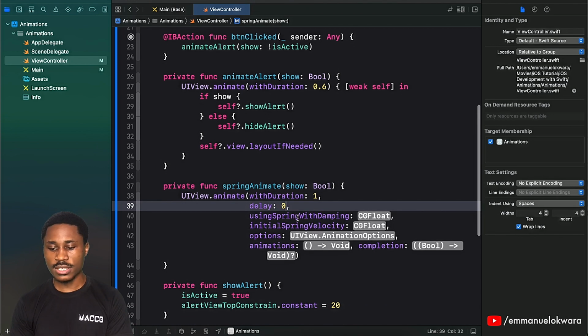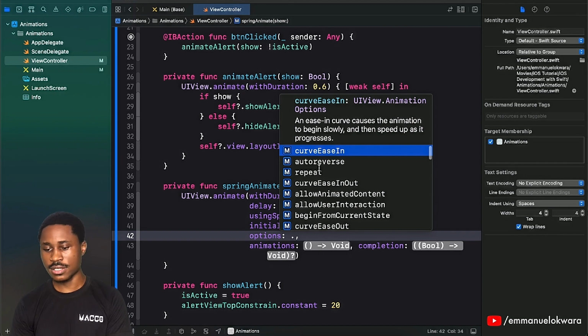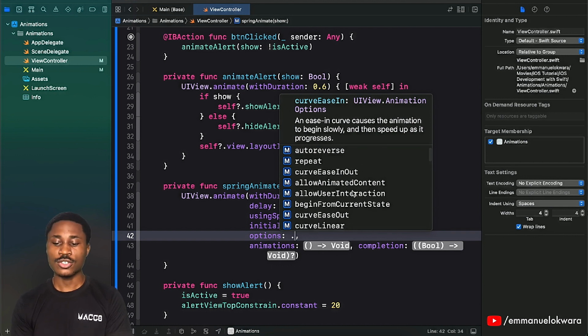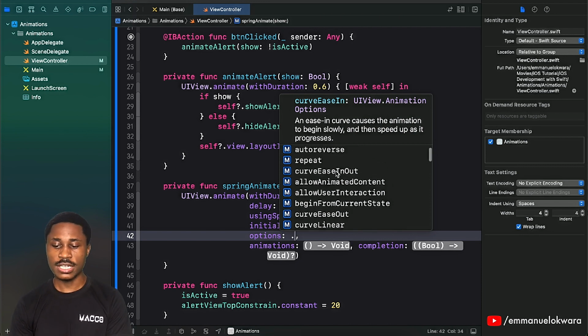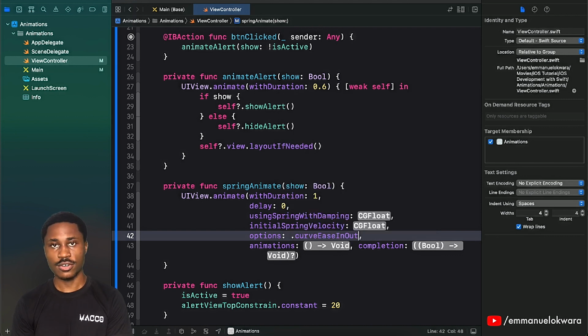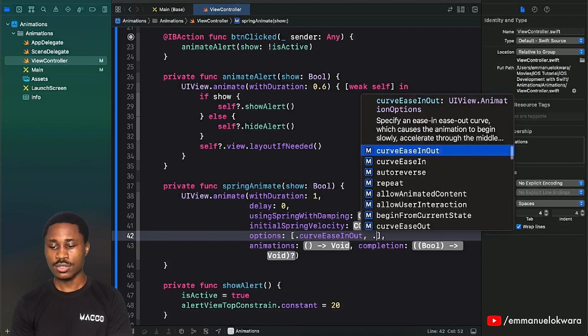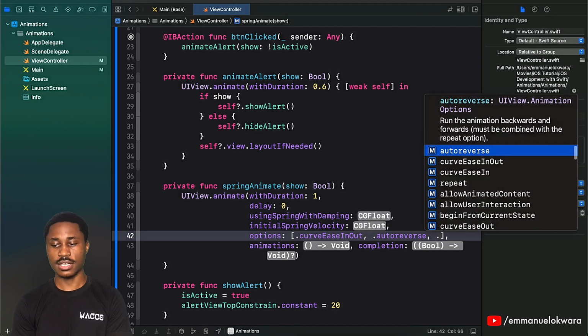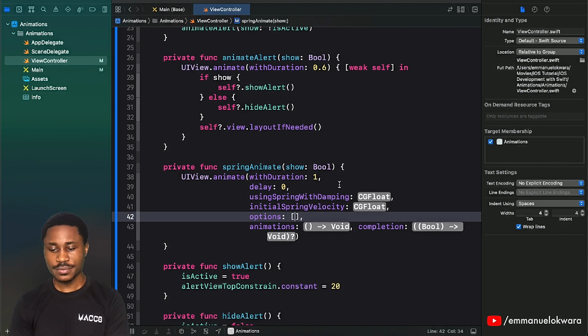Okay. Then for spring with damping, I'm just going to leave this for now. I'm going to come back to that. But for options, we have access to different options here: curve ease in, auto reverse, repeat, curve ease in out. So you can choose whatever kind of animation option you want. I'll select curve ease in out. Another thing you should note is that you can pass this as an array, so you can select multiple options here. Or you can choose to leave it empty. Just whatever you prefer.